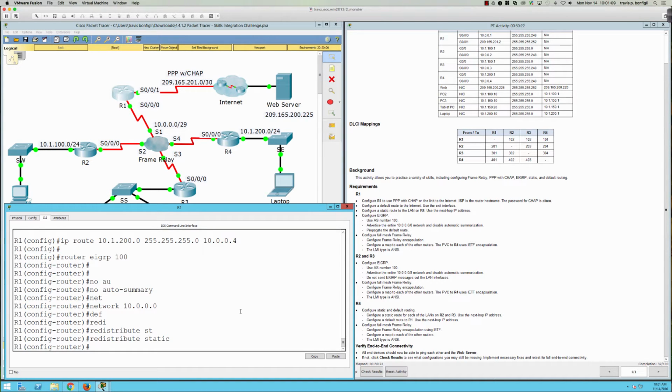So configure a full, I think I said multi-point, so full mesh Frame Relay, right? So we're going to configure full mesh Frame Relay, configure Frame Relay encapsulation, and a map to each of the other routers. So the PVC to R4 uses IETF encapsulation, and the LMI type, right? And this is important, the LMI type here, since we're doing this as a full mesh, is going to be ANSI. So we'll use ANSI for the LMI type.